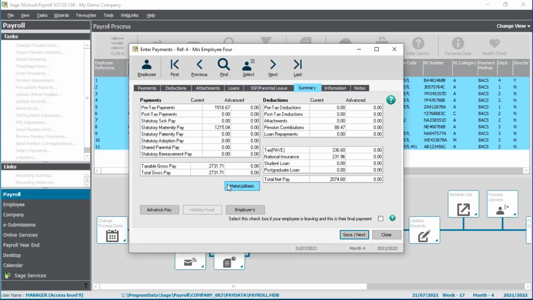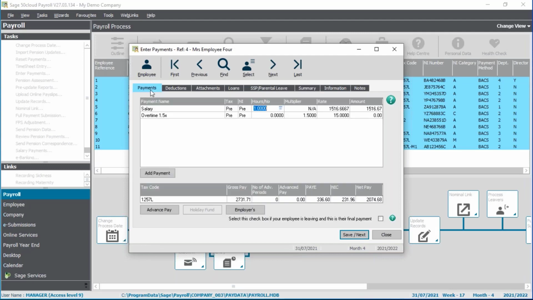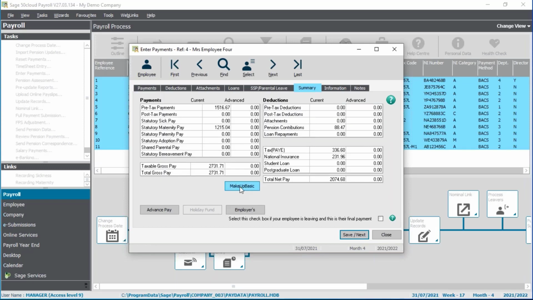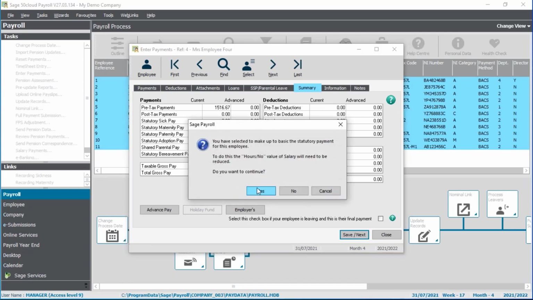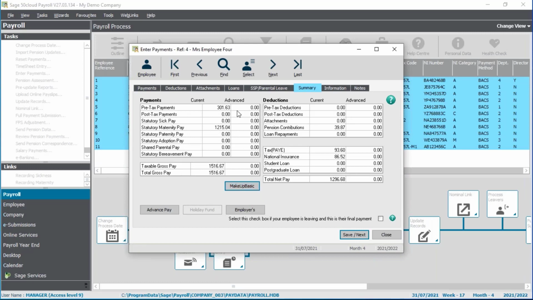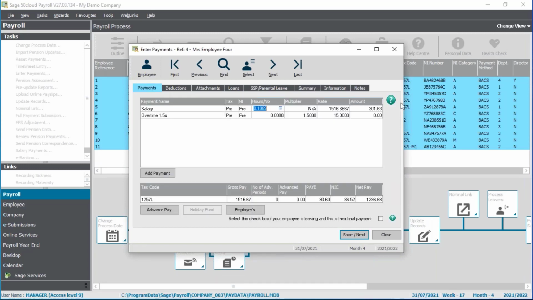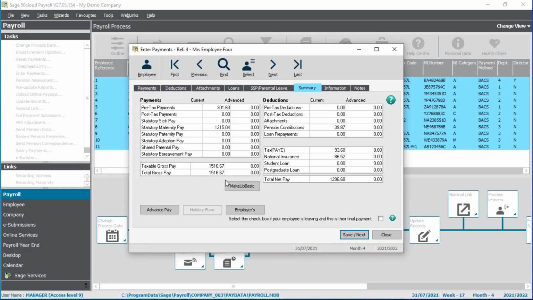and you're looking to pay your employee their normal basic pay made up of maternity pay and basic. So the way that it works is you start by entering the full salary, which I've already done on the Payments tab. You then come to the Summary tab and click Make Up Basic. You'd click Yes to continue, and that automatically adjusts the basic pay. It's brought it down to this lower amount, meaning the employee is receiving their full basic as part of that contractual maternity pay scheme.